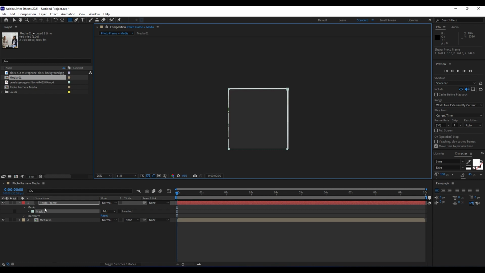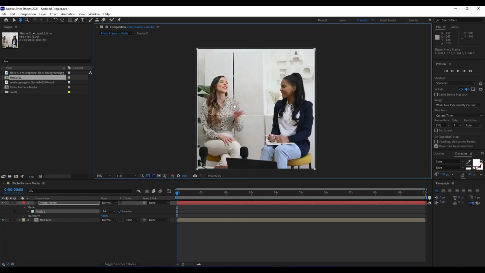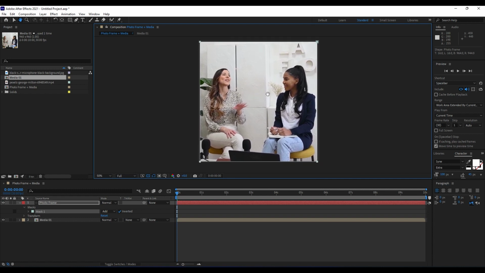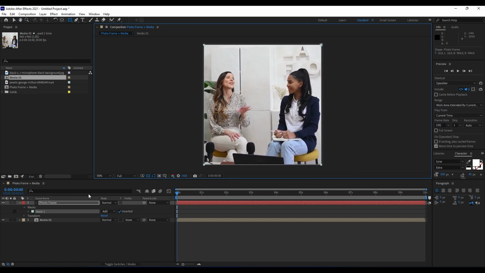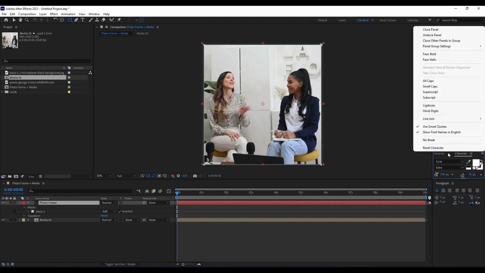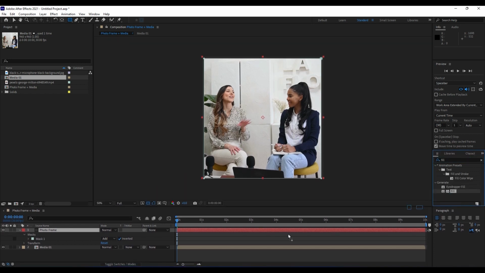Okay, after you draw a rectangle like this, go here in mask, then hit this inverted button. Okay, I'm holding space on my keyboard to drag this Media 01 on the left or the right side, and now we will add color here. Just go here in effects and presets and type fill. We'll just expand something like this.